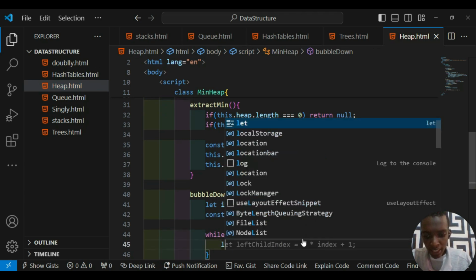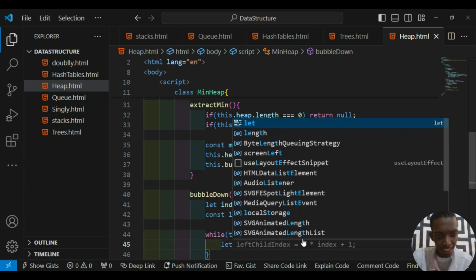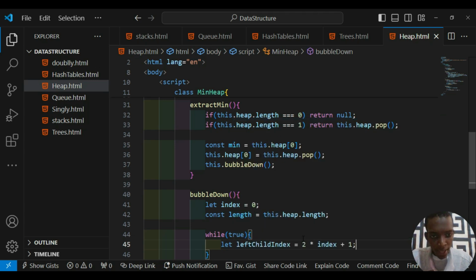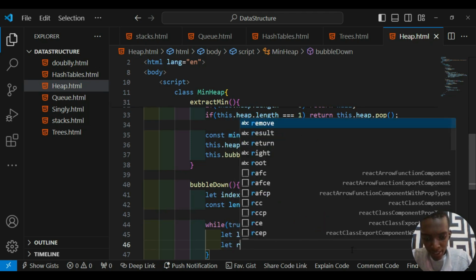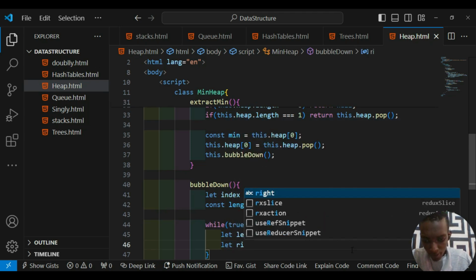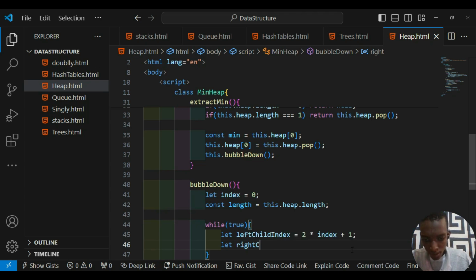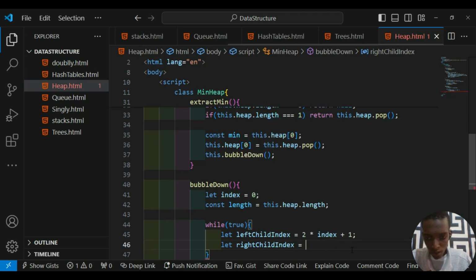I want this: let leftChildIndex equal to 2 times index plus 1. Now the next thing I say is let rightChildIndex equal to the same thing, with plus 2.